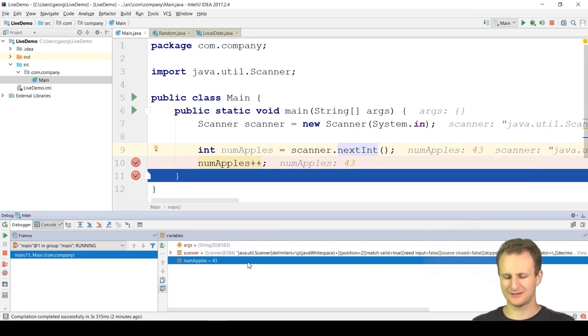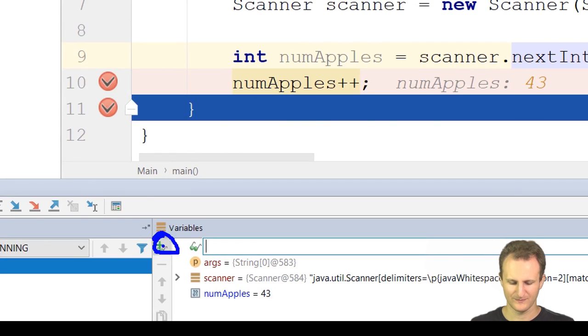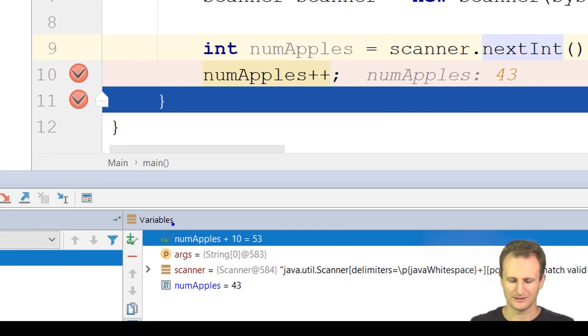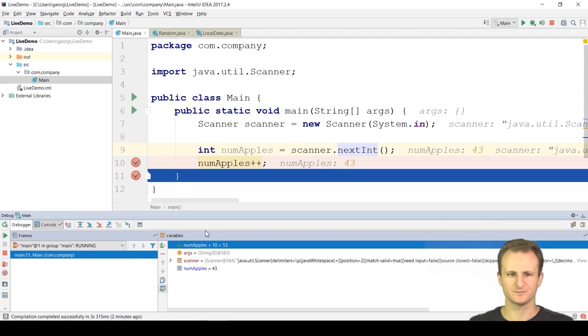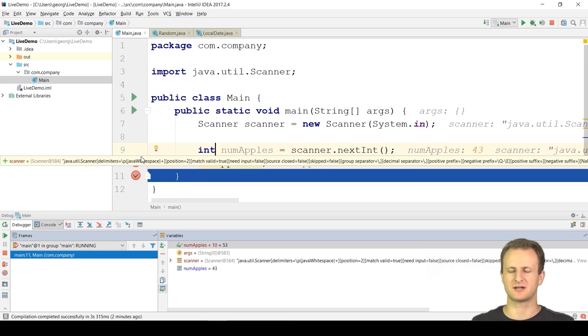And in addition to that, you can also write expressions here. So you can go over here and press insert or press this button, and say, for example, numApples plus 10. This will just calculate this sum, so it will return 53 in this case. Here it says numApples plus 10 gives the result of 53. Okay, so that's what debugging actually is. You stop your program at breakpoints and examine the values of your program at that breakpoint.